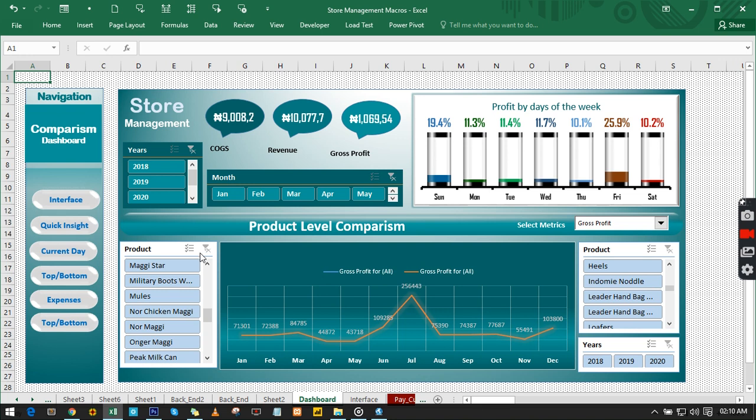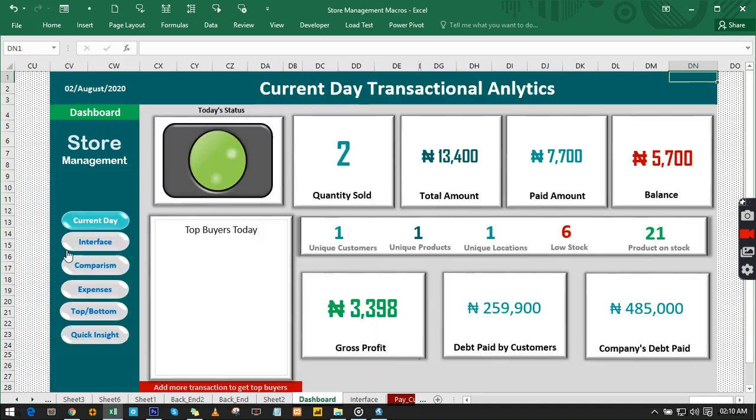It is associated with everything we've collected, I mean every piece of data we've collected from the customers. Now we can see how we are doing on a weekday basis, and we can compare and contrast our products right here. So we have that beautiful dashboard, which I called current day transactional analysis.